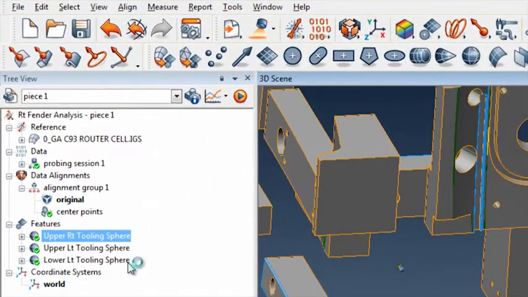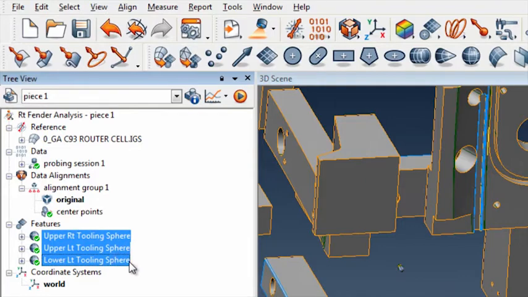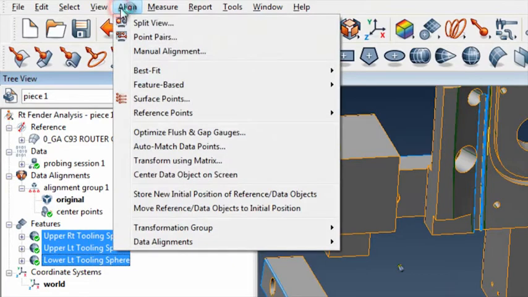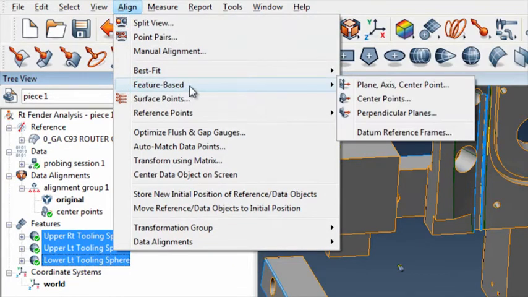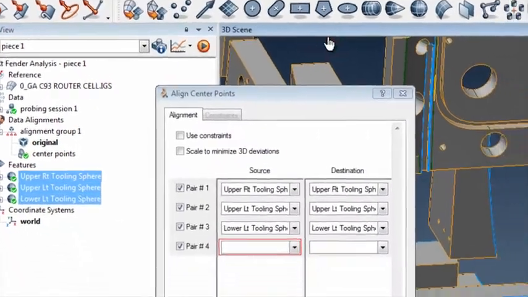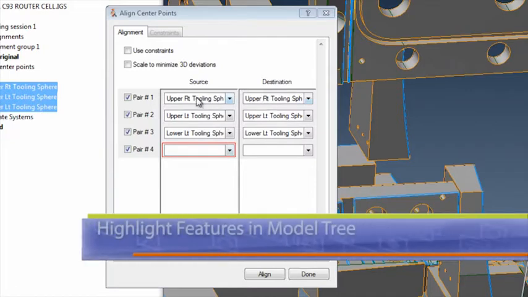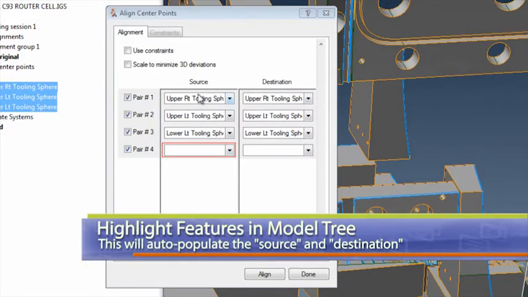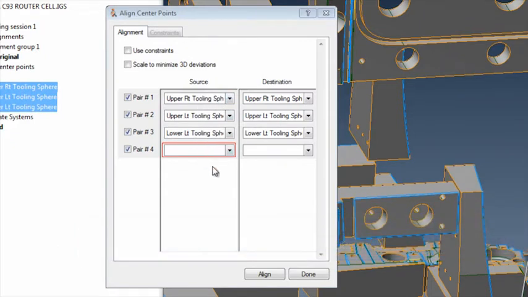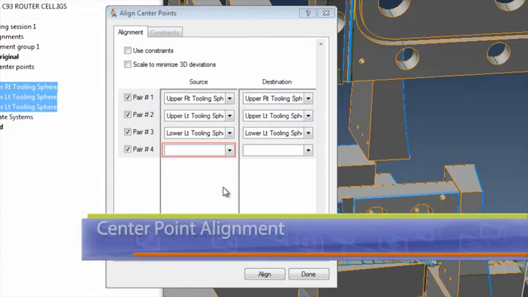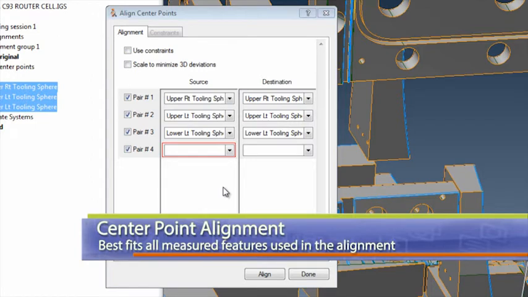What I end up doing is I can highlight all three of these tooling spheres in the model tree, and then I run up to the Align menu, Feature-Based Center Points. Now notice, when I click on that center point alignment, these values for source and destination auto-populate. So I've got upper right tooling sphere here, upper left, and lower left. Now what this is going to do is it's going to best fit those three spheres, okay? So it's going to take all three of those locations and it's going to best fit until each one is as good as that can be.